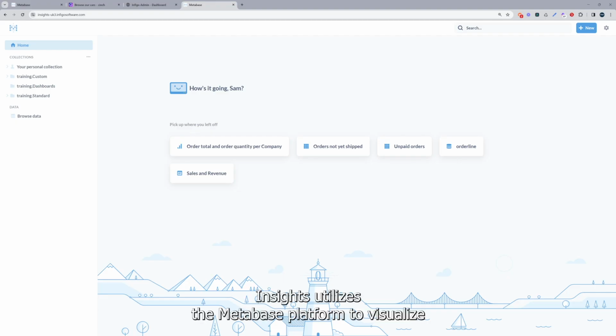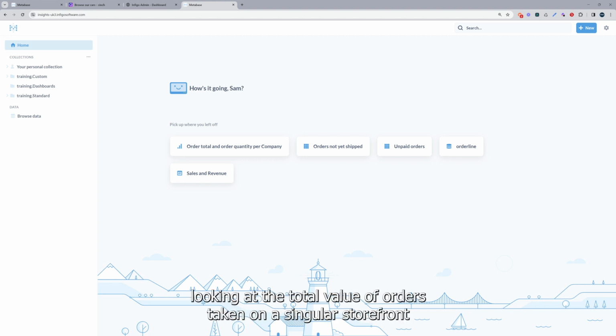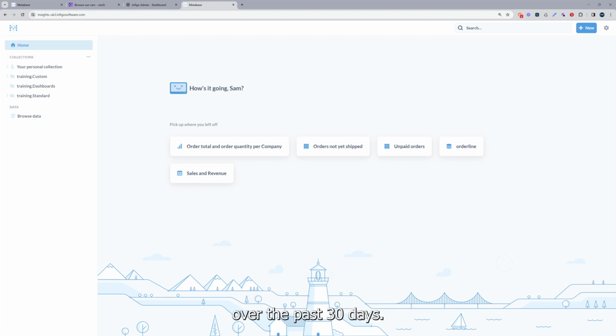Infigo Insights utilizes the Metabase platform to visualize and utilize your platform's data. In this tutorial, we'll take a look at creating a basic question. This is Metabase terminology, giving you the means to generate informational data reports using intuitive tools. Our basic example will see us creating a question, looking at the total value of orders taken on a singular storefront over the past 30 days.